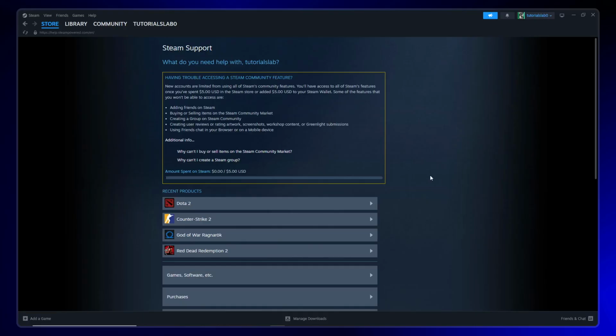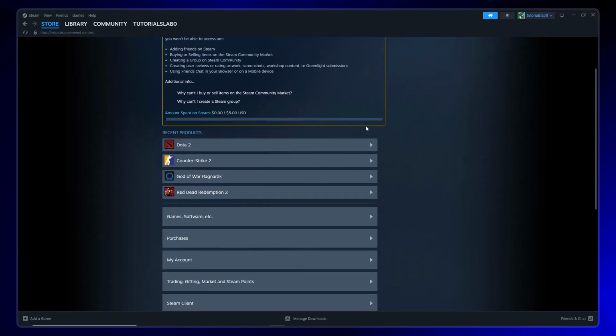Now here's something important you need to keep in mind before proceeding. Refunds are typically not issued for purchases that are more than 14 days old. Steam has a strict refund policy, so make sure your purchase falls within this time frame. Additionally, if you've played a game for more than 2 hours, your refund request might be denied. These are Steam's standard eligibility requirements, so it's worth checking your purchase date and playtime before moving forward.